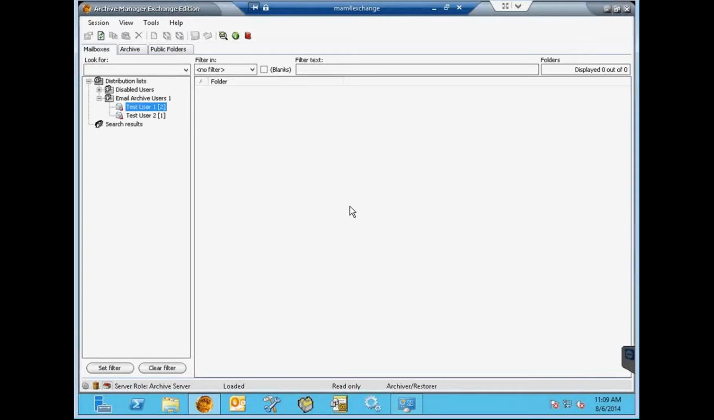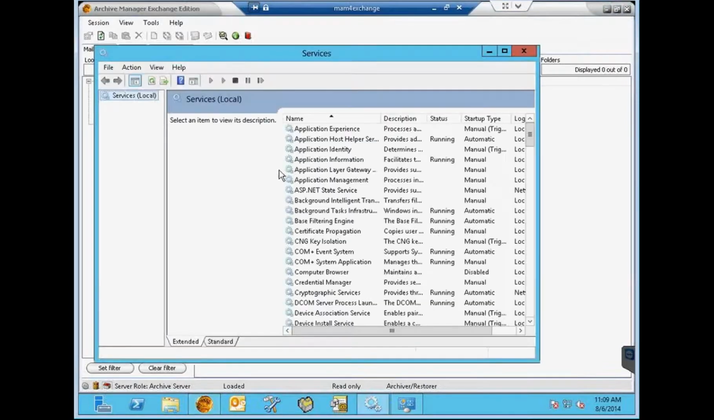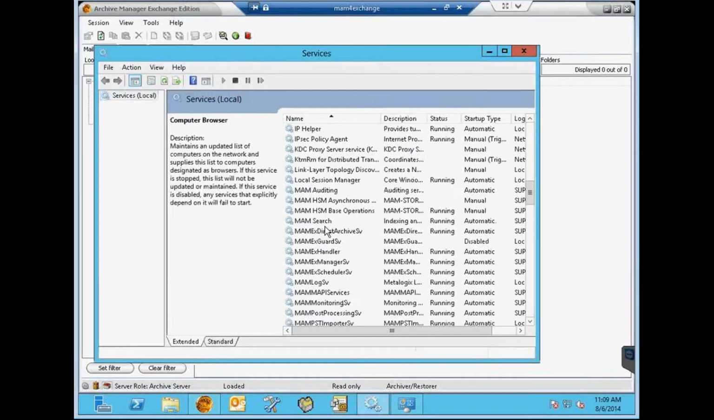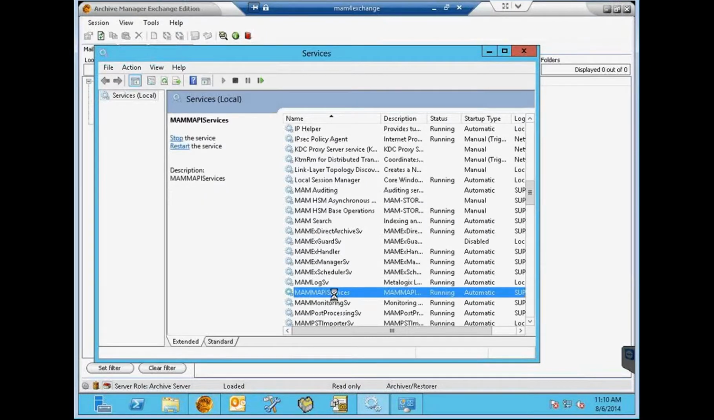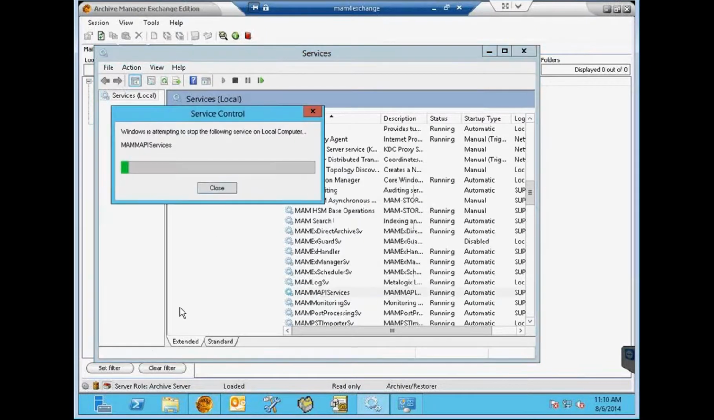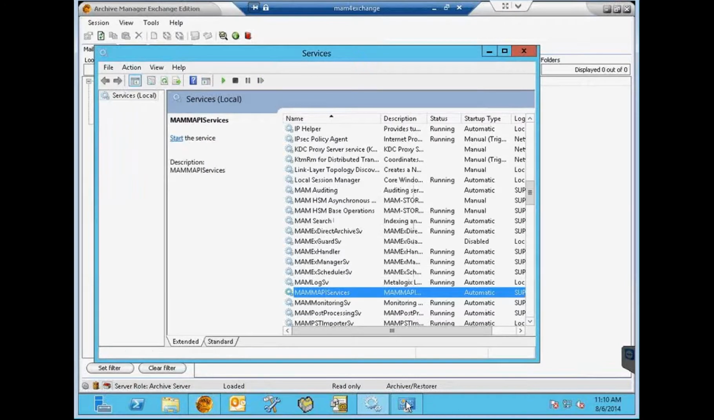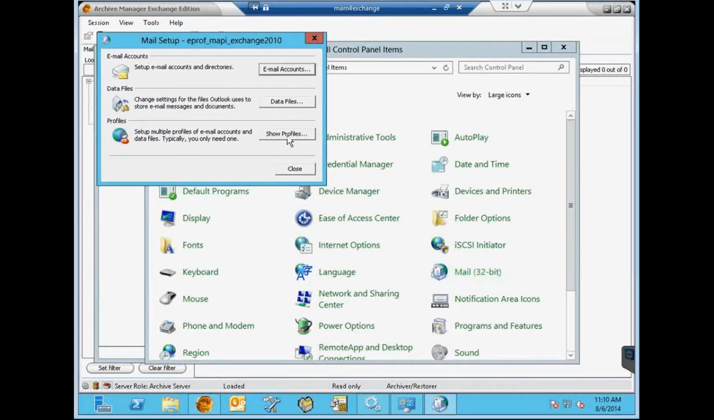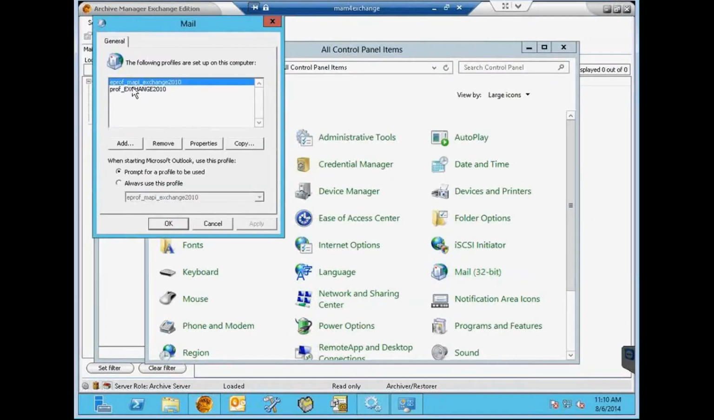I'm going to walk us through the automated fix first, a matter of stopping our MAPI service, which is right here, the MAPI services. Stop this. Go to Control Panel. Find your mail applet. Click on Show Profiles, and simply delete the entries that you have in here.